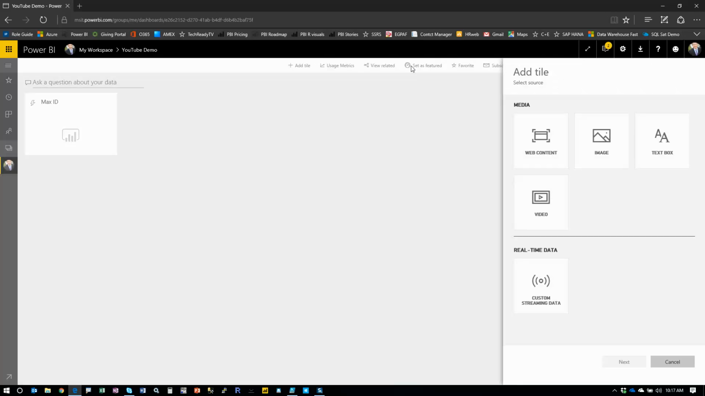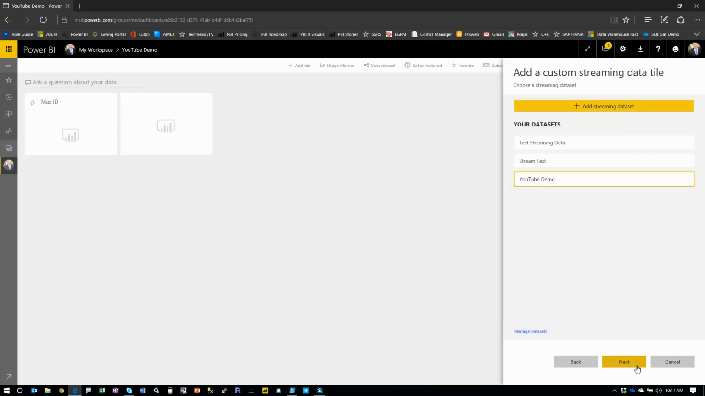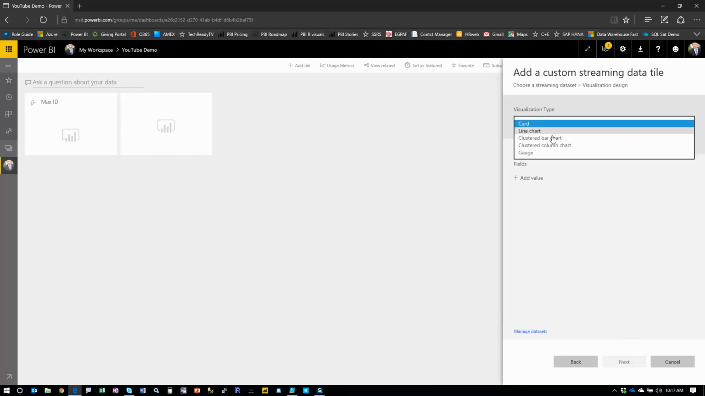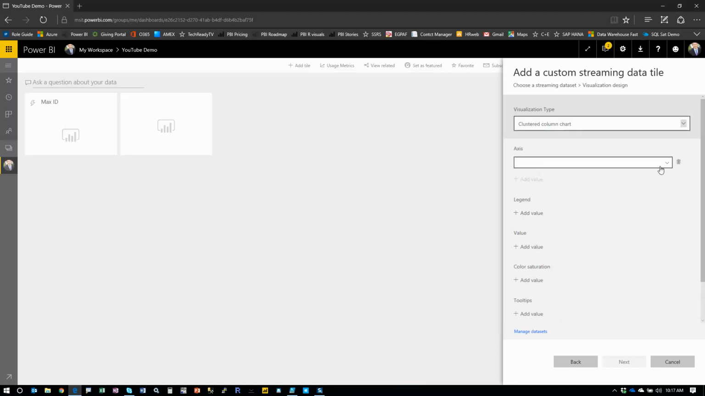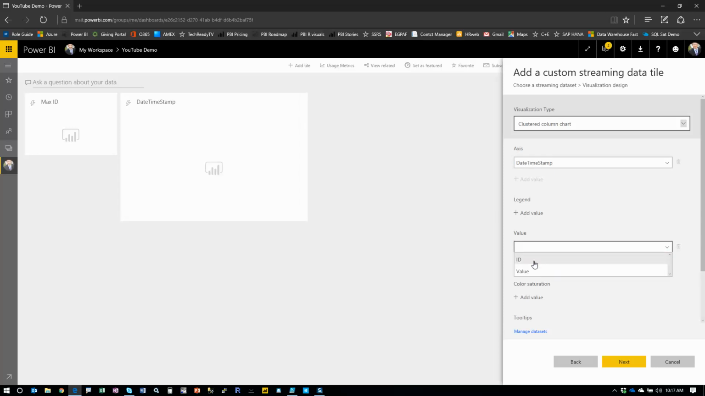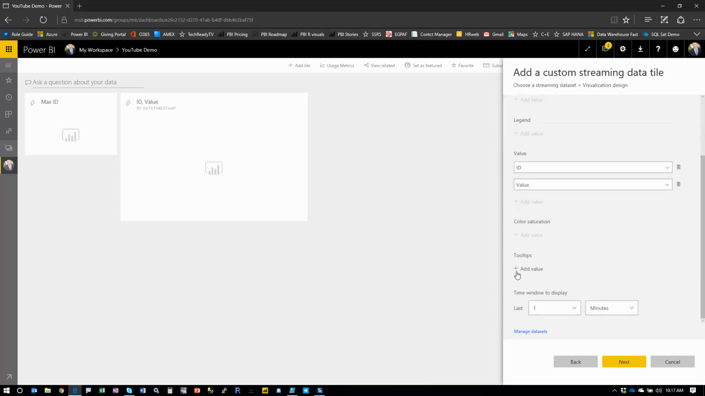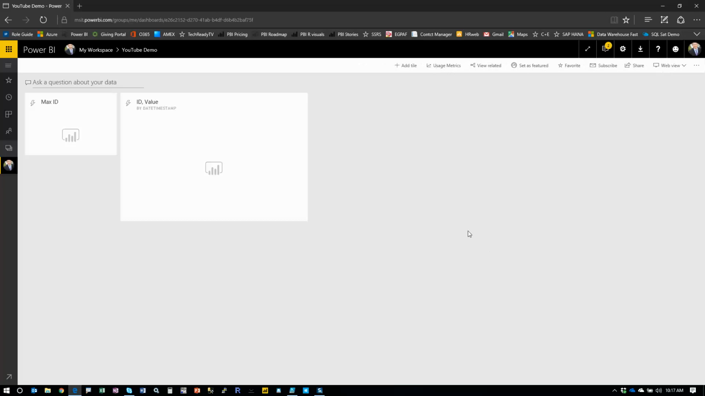Let's add another tile. And we're going to, in this situation, once again, go to custom streaming data. Next, pick our data set that we're working with. And then on this one, we're going to do a clustered column chart. Now, our axis is our date timestamp. And our value, we're going to add two values. We're going to click ID, then click value. So we're going to show two different values. Then you can do some other things. Down here, time window to display, let's go ahead and show the last 1 second. Click next, then apply. So our dashboard's done.